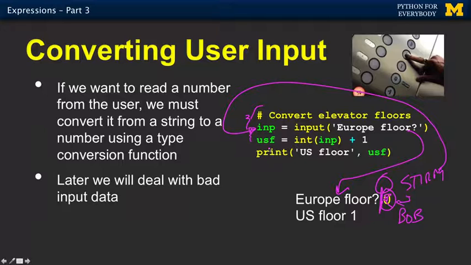So then we add 1 to it and store that in usf. usf, a mnemonic variable name, United States floor; inp, the input we got from the user. I'm using good variable names here. So we store this in, and that becomes 1, and then we print out US floor, comma, usf. Remember, the comma produces this little space. And so we have our input, processing, and output in a way that builds us an application. Now, there's lots of things left to do, and most programs aren't three lines long, and there's a lot of work that we're going to have to learn, but this gets us a start.